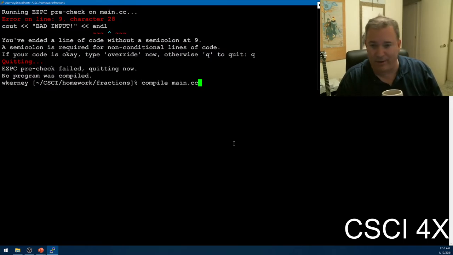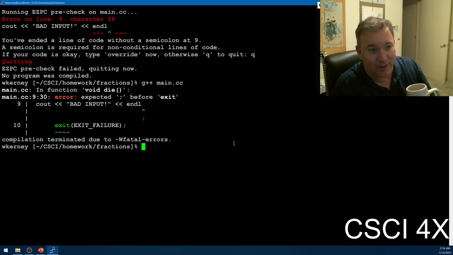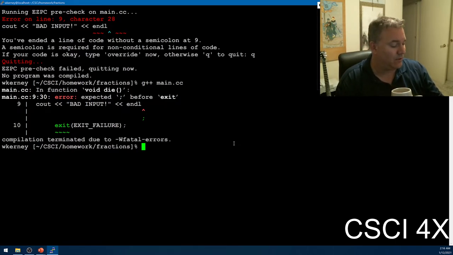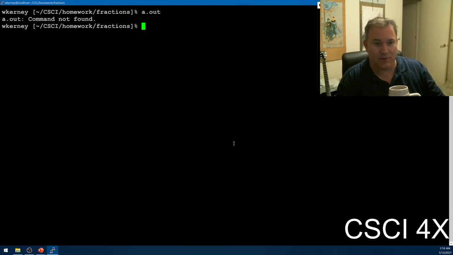So I recommend compiling your code with compile. You don't have to. If you'd like, you can just compile it directly with g++. That's fine as well. It also still won't compile because it is missing a semicolon. But I recommend that you compile your code with compile. And then once your code is compiling, you're going to type a.out to run it.